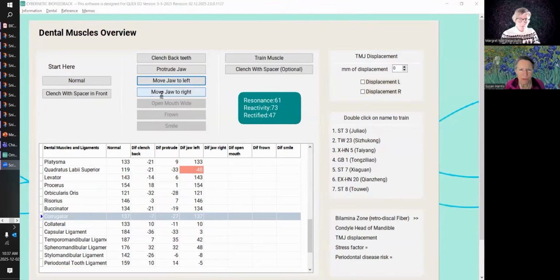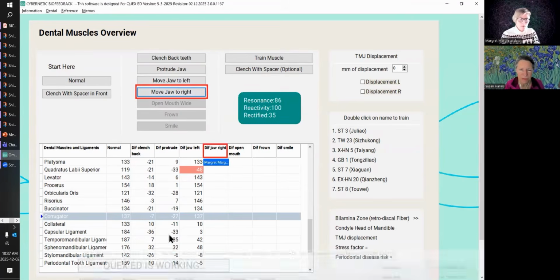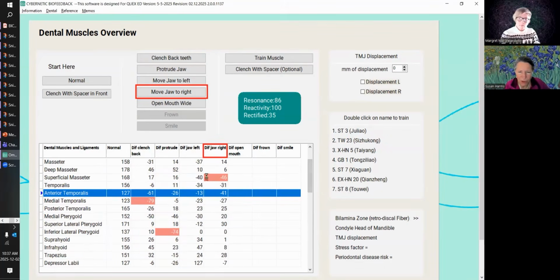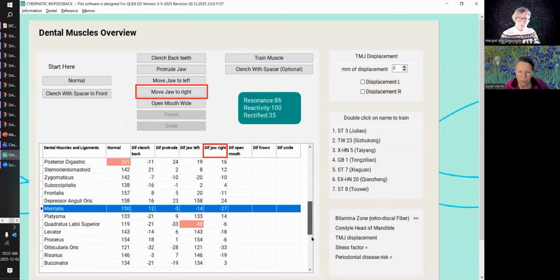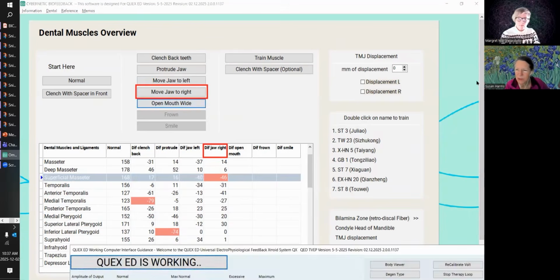So we'll just continue on with the different views, or different positions, sorry, that the client is doing. So they're moving their jaw to the right. They're holding that as hard as they can in that position for those few seconds. And then again, the programming calculates which is the most significant difference for that particular position. So again, when you click on them, you have the ability to train each one. So we'll just continue the positions.